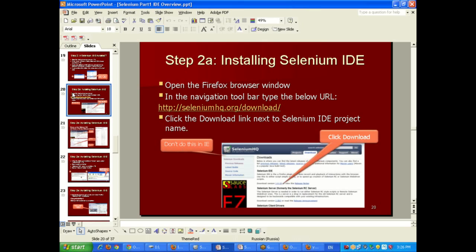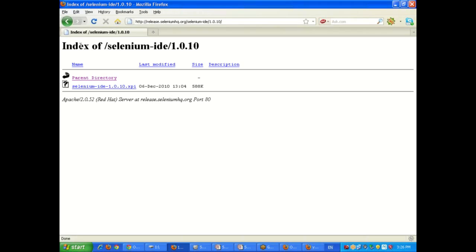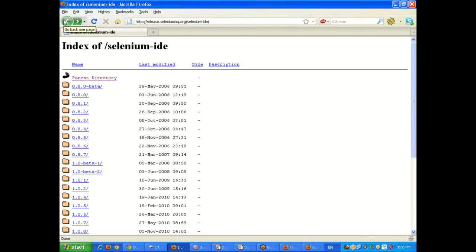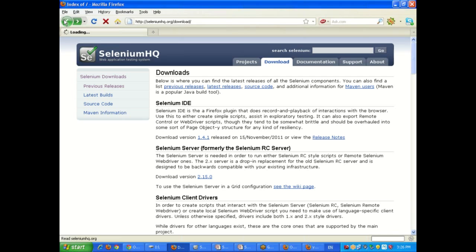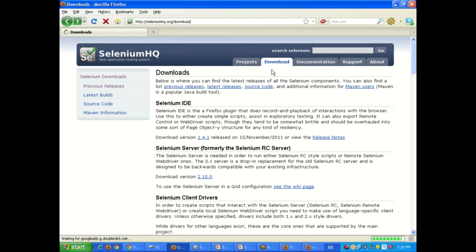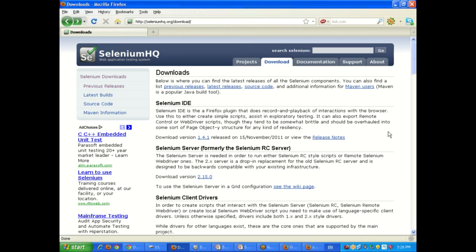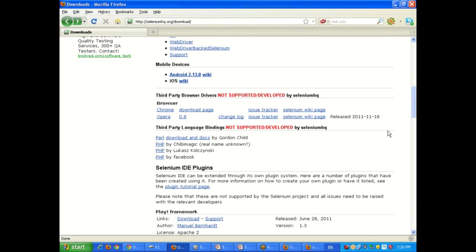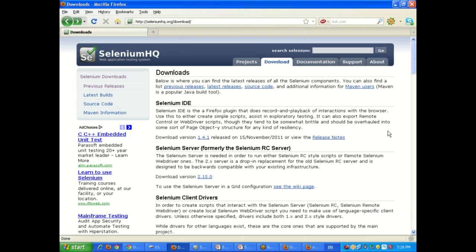So once you verify that you have your Firefox 3.6, you're going to go to seleniumhq.org/download, and I'm going to go with you. You're going to find yourself on this page on the download tab, and you're going to have quite a few options here. What you need to do is go to the Selenium IDE section.